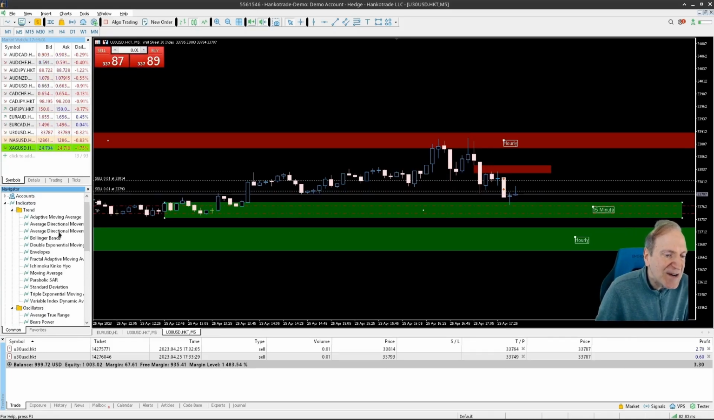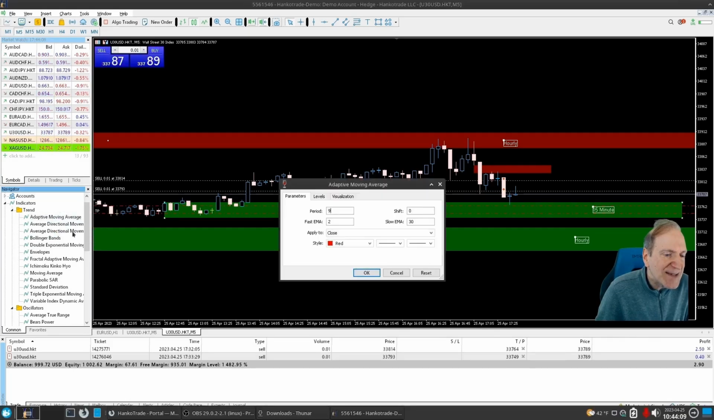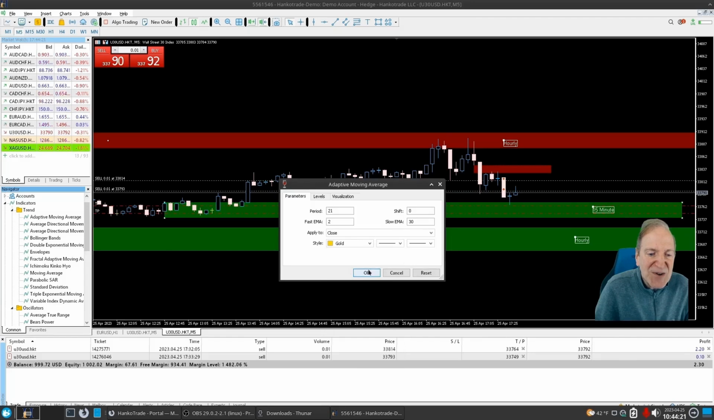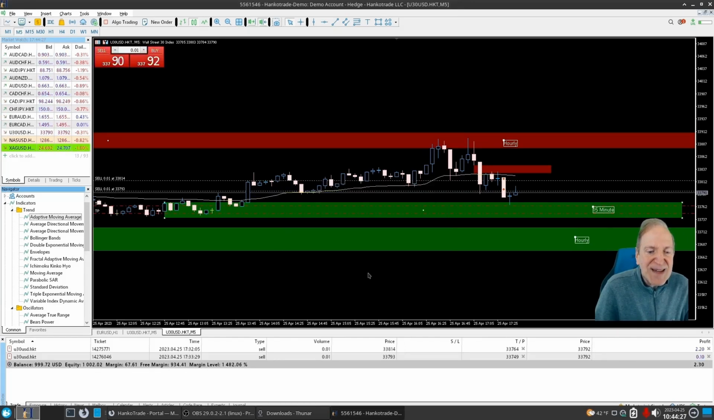But let's just say you wanted to use, say, a moving average. We could take this adaptive moving average and right click and then select add to chart. And then here we got our parameters, and by default it's 9. I would probably change that to 21 for a 5-minute chart. And then I would color my line maybe a goldenrod color or a gold. And then here we have other options, but I think that's good right there.